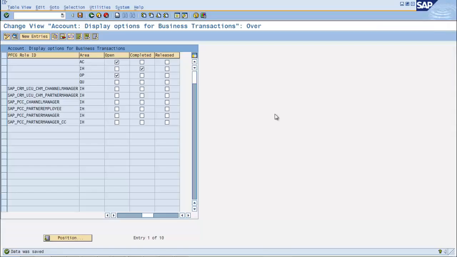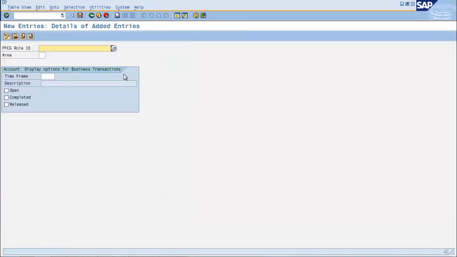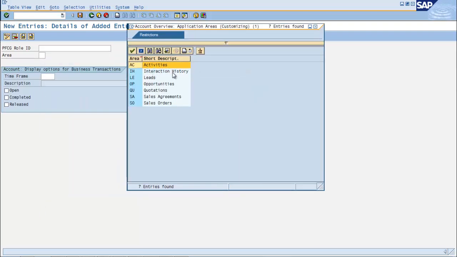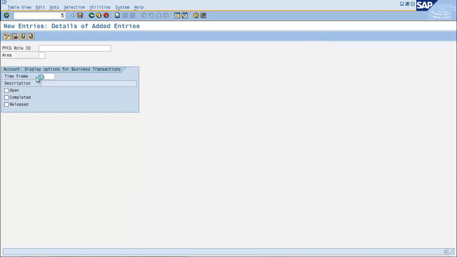Now let us see what happens when you try to create a new entry over here. We have to first give the PFCG role ID if you wish. Let us then select the area, whether it's for activities, interaction history, lead, or opportunities, the area for which you are doing the customizing. Then you have to do the settings for time frame, and you can then filter it based upon the status.